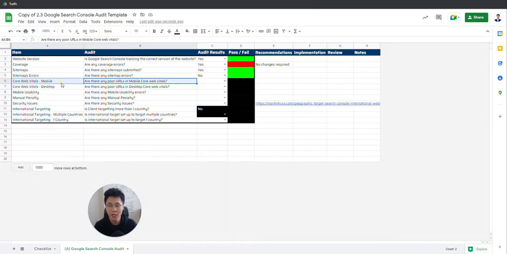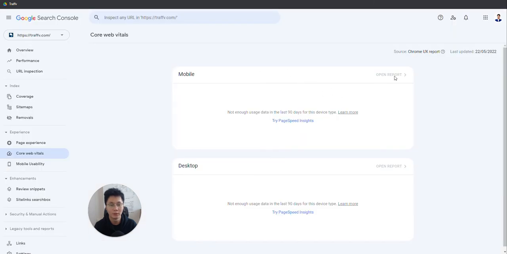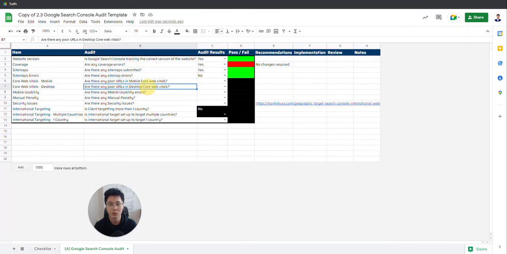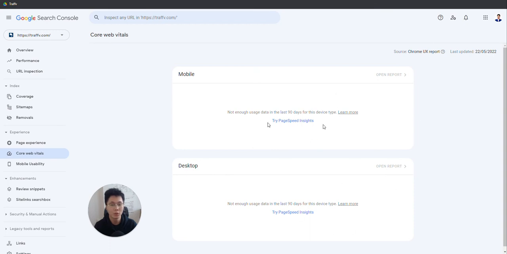Okay, so you want to check if there are any poor URLs in mobile Core Web Vitals. Mobile is here, and then desktop is the one below. So you always want to make sure to check both first. Check both to see if there are any.